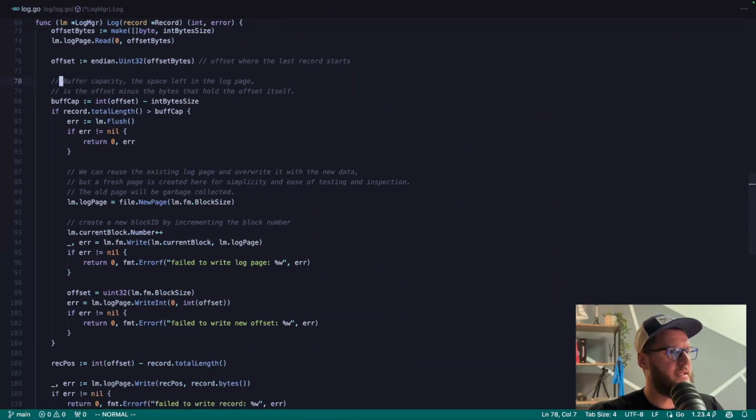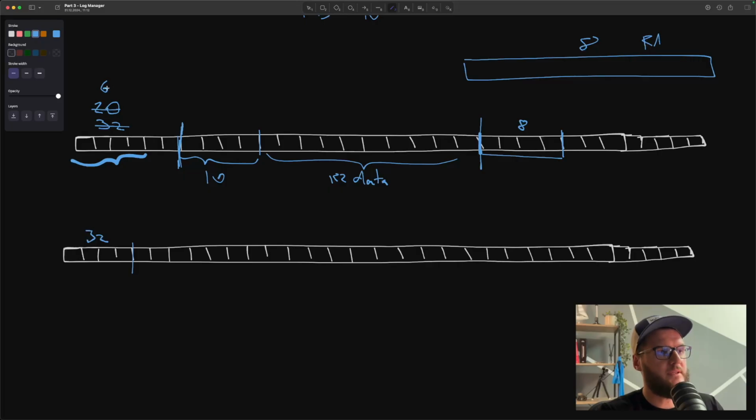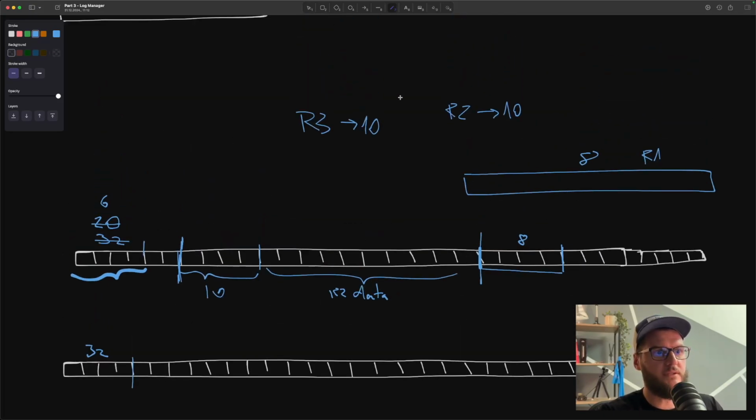Then we see if there is place in the page. So basically buffer capacity, we take the offset minus the byte size, or minus these 4 bytes that will store the offset in the page. So we take this offset 6 minus these 4 bytes here that will store the offset. So in our case, 6 minus 4, 2. So the buffer capacity is 2. 2 is smaller than this record of 10.